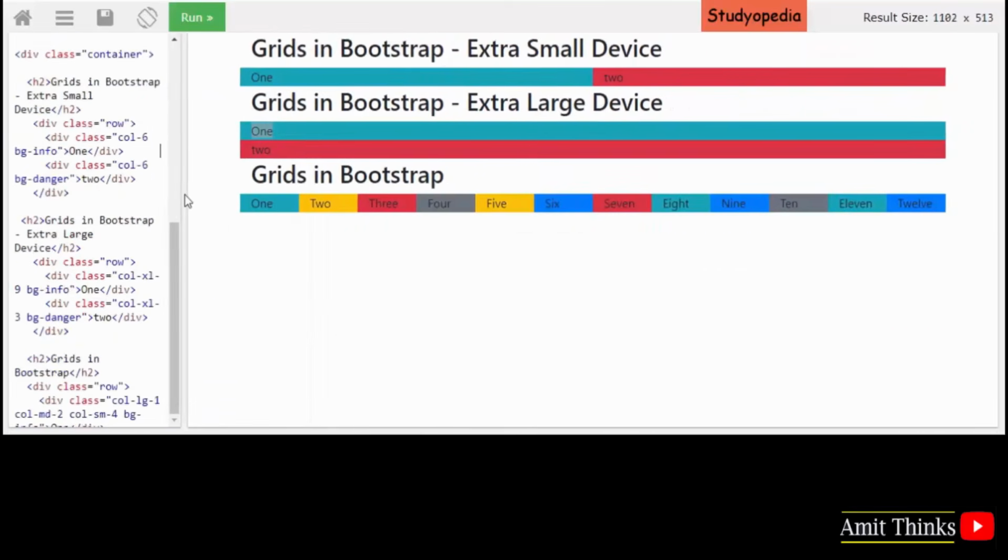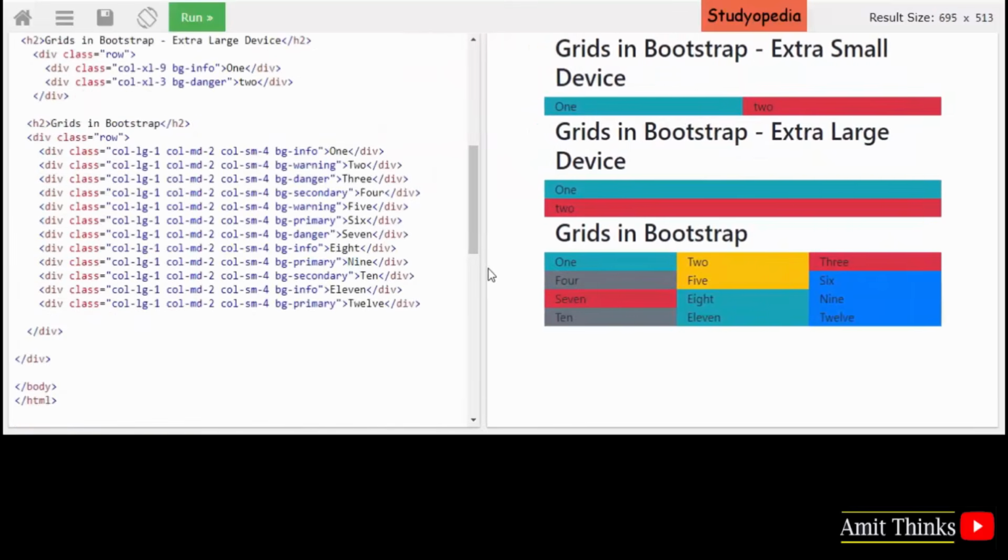Here now the size is 1102, which is more than 992px. Now you can see all our grids are with 12 equal columns. So now let's move further.